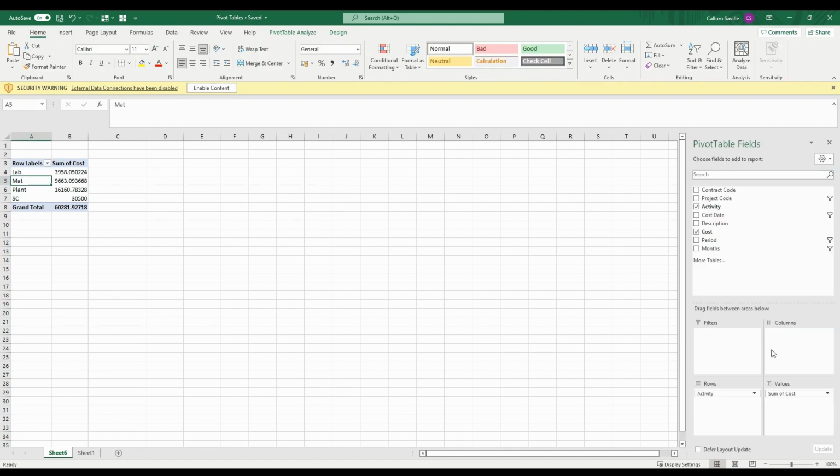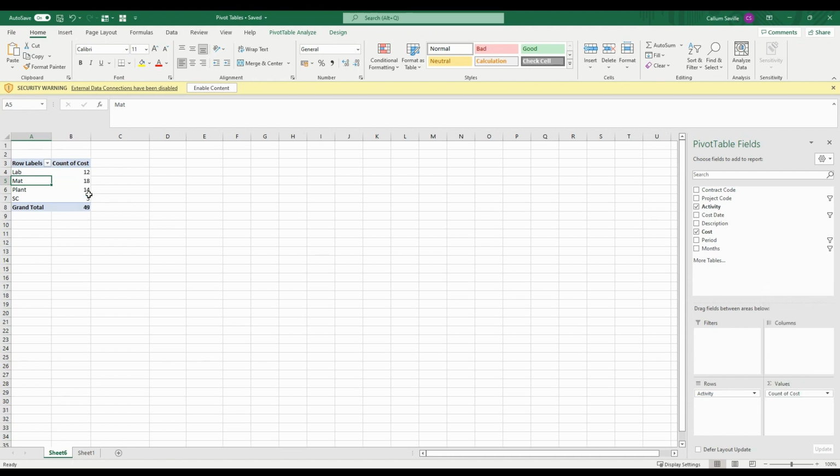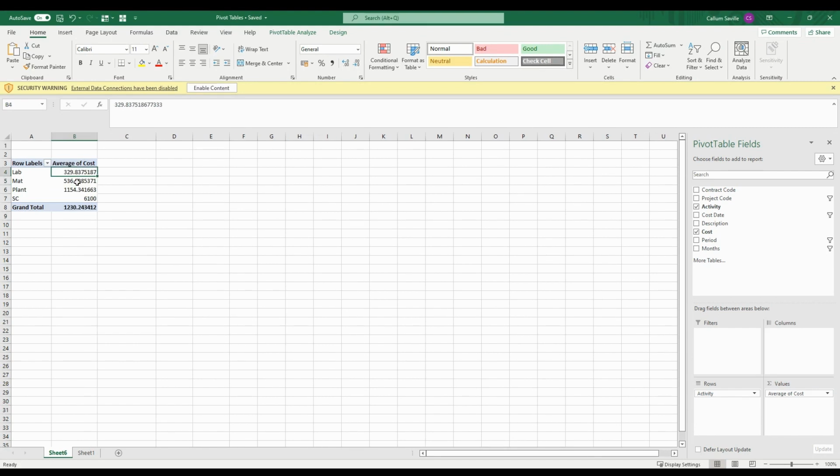Now, on the right hand side where we've got our fields, we've got these four boxes below. If you remember, we use this to move period into columns or create filters. But there's also other things you can do. For example, in the value column, it doesn't just need to show the sum of the cost. It can also show, for example, the count, so it shows you the amount of lines relating to each item. It can also show you the average, so it shows you the average cost per line, and there's many more features to choose from.